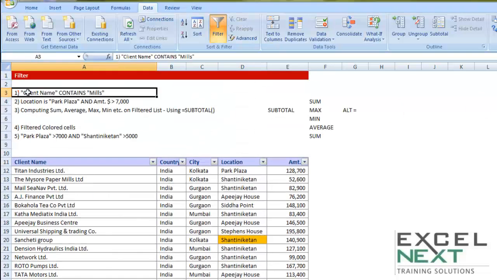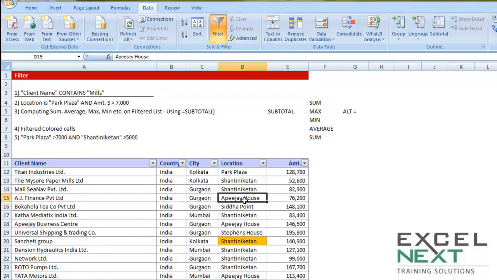So that was the basic part, client name containing mills. Now let me talk about dual filters. Dual filters, what are they? When I read the next question, I am talking about accessing those data sets which talk about Park Plaza with amount more than $7,000. Now I'm not looking for all Park Plaza clients, I'm looking for those Park Plaza clients which may have amount more than $7,000. So as of now, let me go to location.